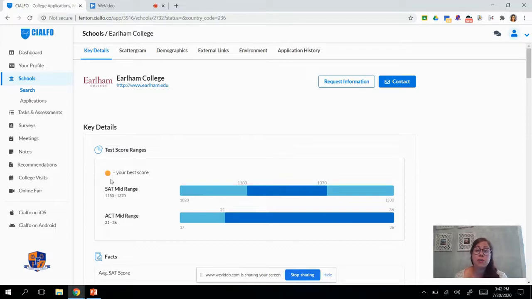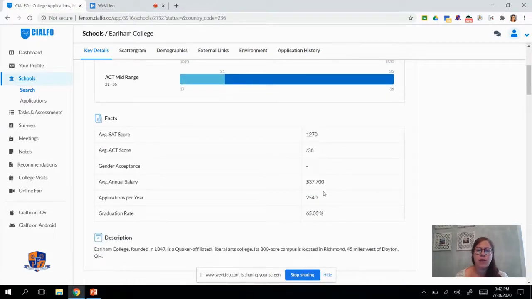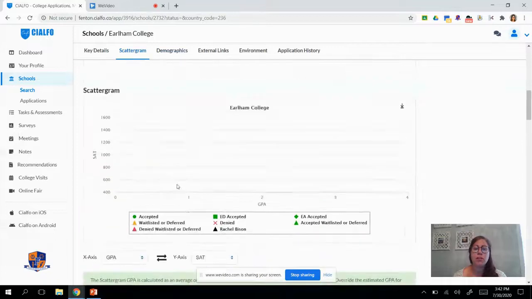If you have a score entered into Cialfo, which most people don't right now due to the pandemic, then you would show up on here as an orange dot. It'll also show you the average annual salary of people coming out right away, and what their graduation rate is. That graduation rate is typically going to show you that 4-year graduation rate, and more about the school. Scattergrams are not going to show right now because scattergrams show you where students from Fenton have applied in the past and whether or not they've been accepted.